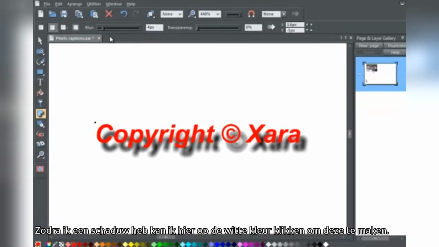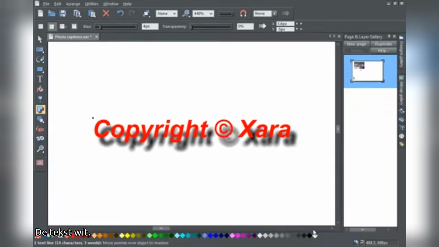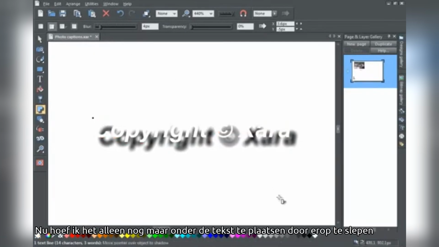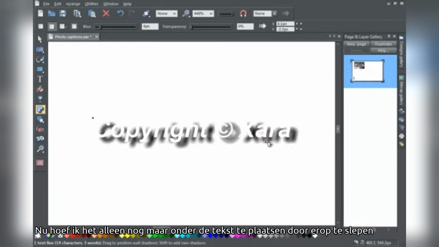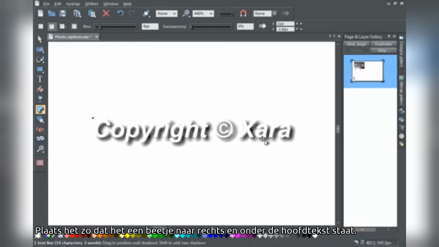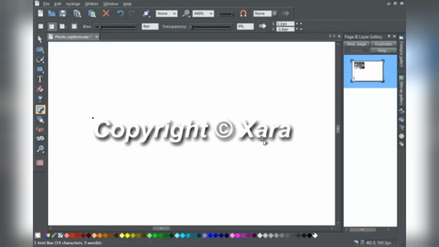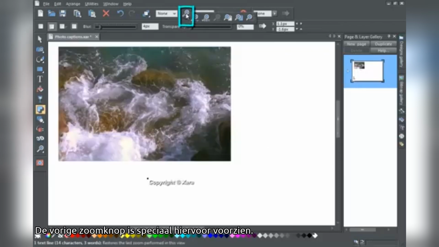Once I have a shadow, I can click the white colour here to make the text white. Now I just need to position it under the text by dragging on the shadow. Position it so it's a bit to the right and below the main text. Now we can zoom back to the original size. The previous zoom button is provided just for this.